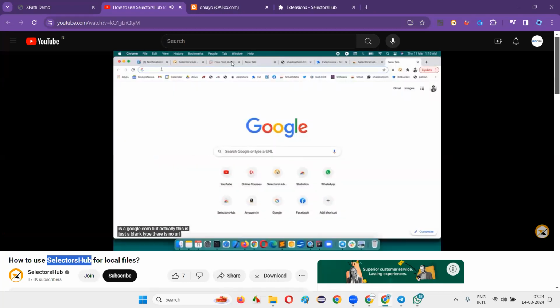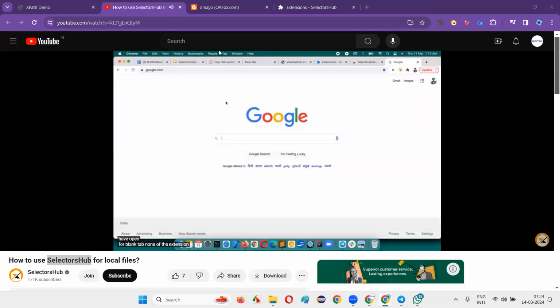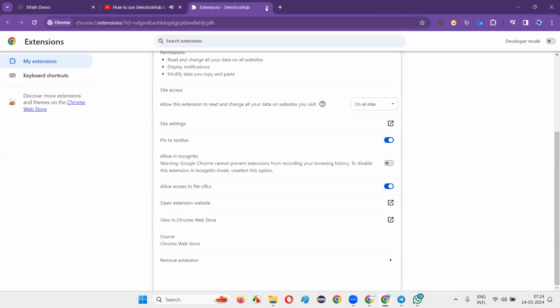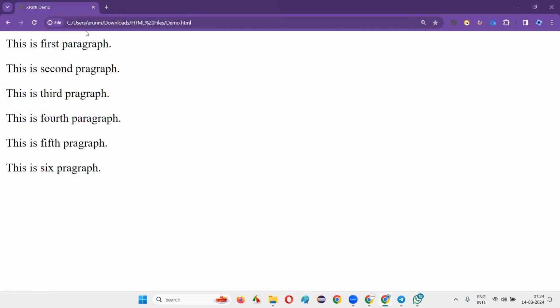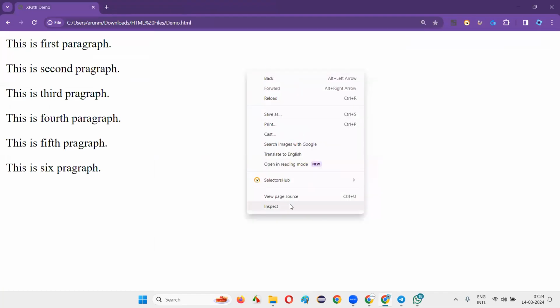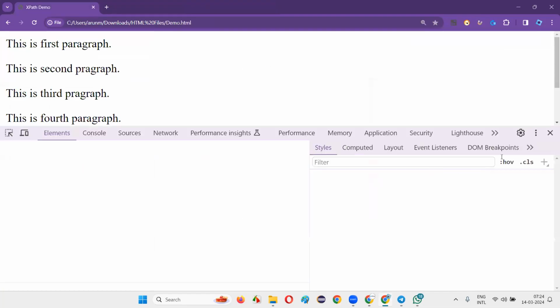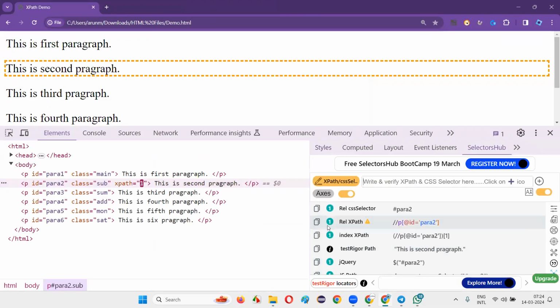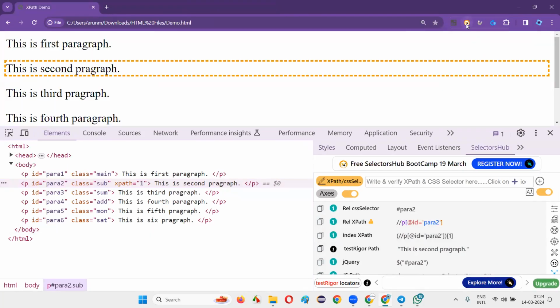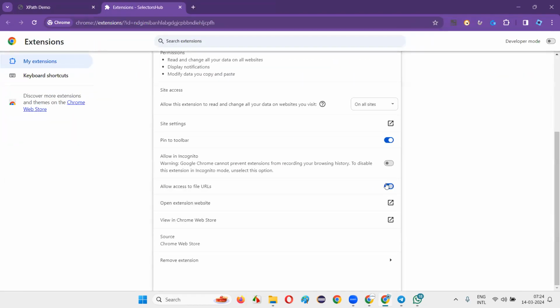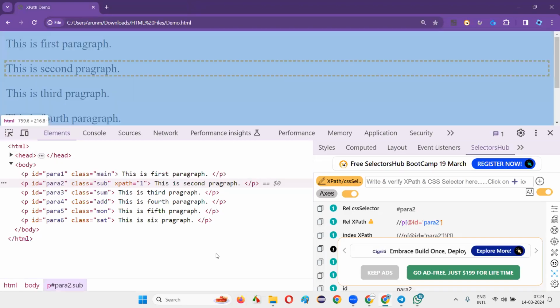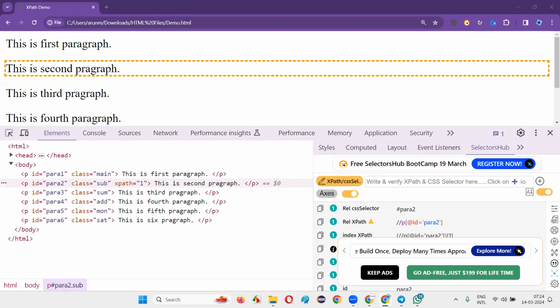I think it should be working now. Let's see. I just turned it on. Now let's refresh this once and right click, inspect, go to Selectors Hub. Now am I getting it? Yes, just by changing the setting, manage extensions and allow access to file URLs, I'm getting it. Okay, simple. Fine. I'll also make a note.